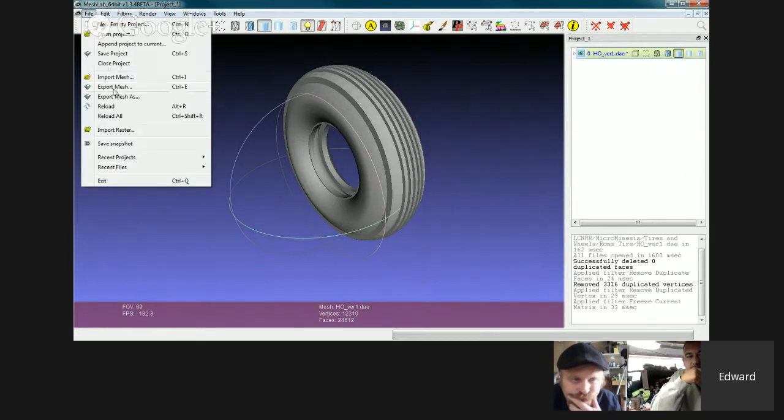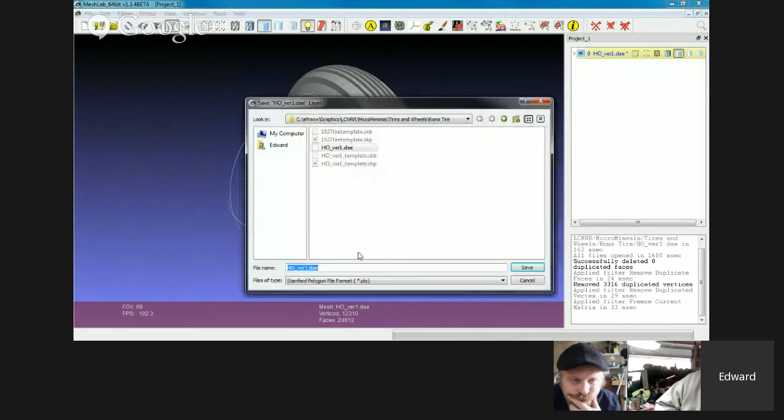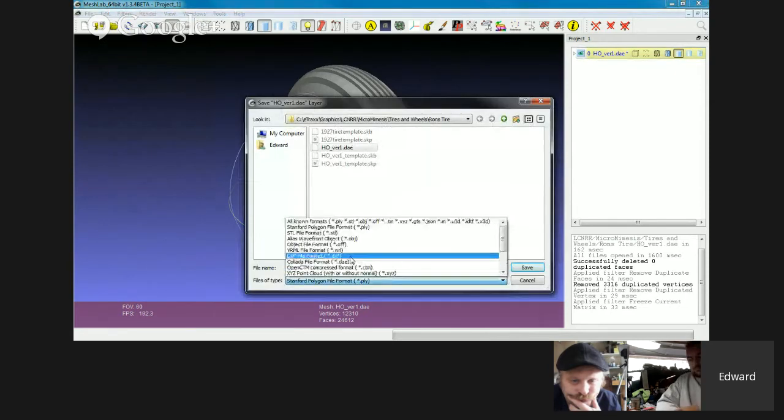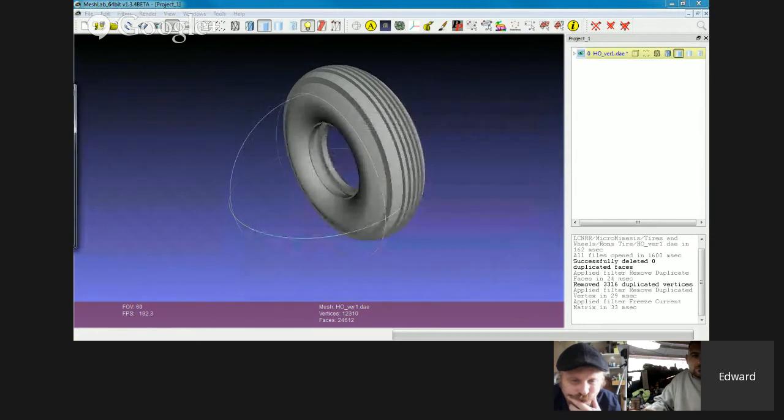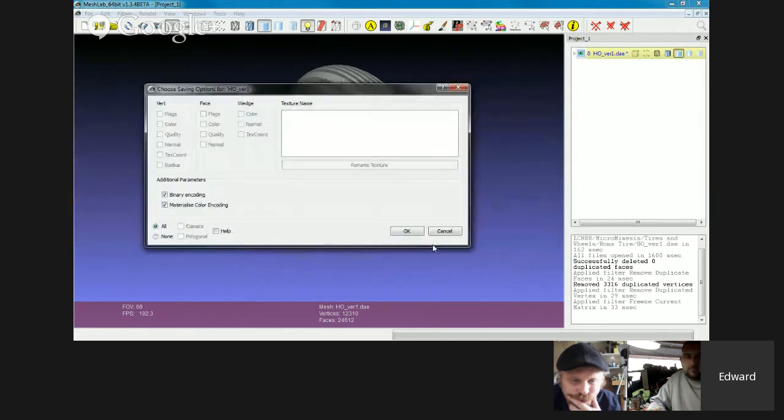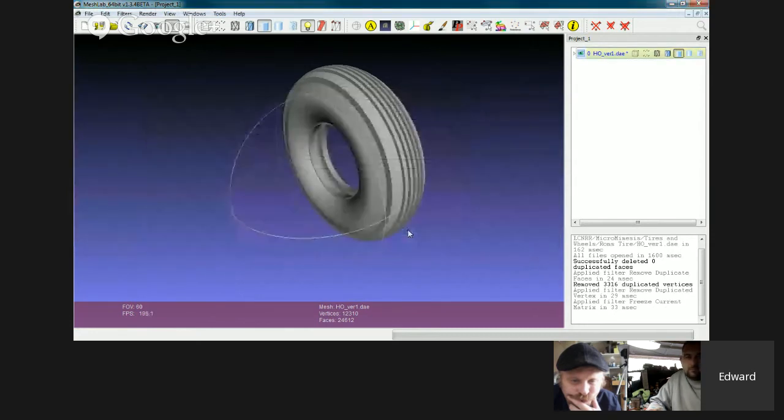Okay. I'm going to export the mesh as STL. I'm going to save. And a little screen comes up, which is on my other monitor. And you could, okay. Now it's exported.